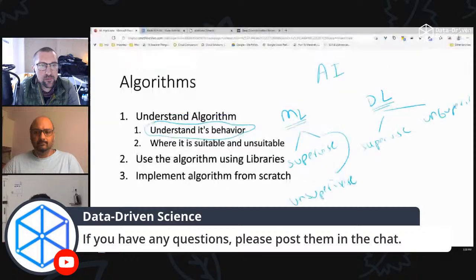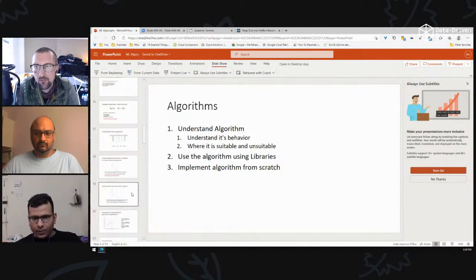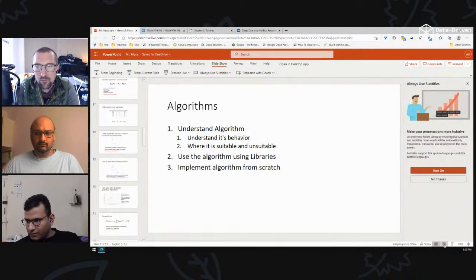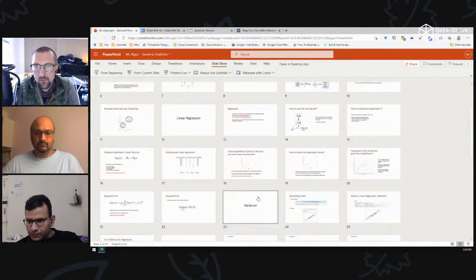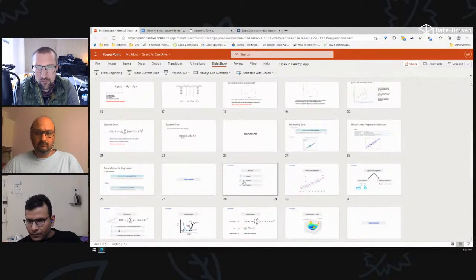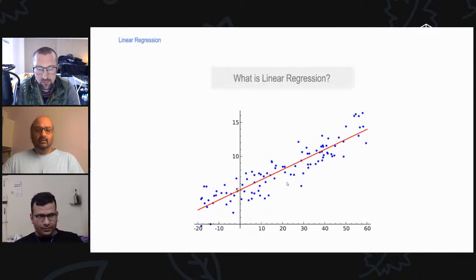Okay, so let's go back to the slide deck and let's go to an extremely common problem, which is linear regression. So linear regression is one of the easiest ways of doing machine learning. What does it do? We have data points.